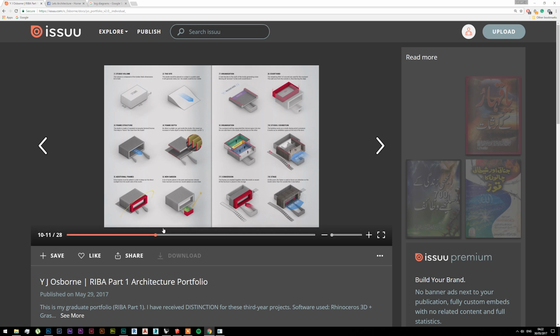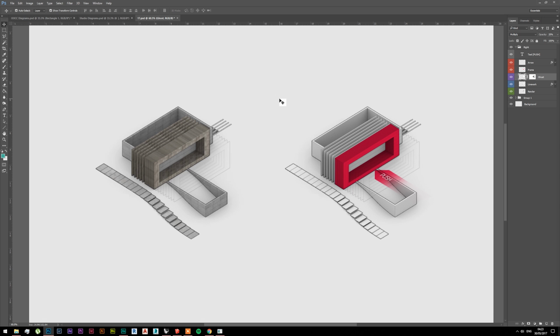And here you can actually see the spread from one of my projects, which is called Studio for a Visiting Artist, where we had to design a studio. And I've actually tried to imitate this approach of showing my design process by diagrams. So how do you create these?